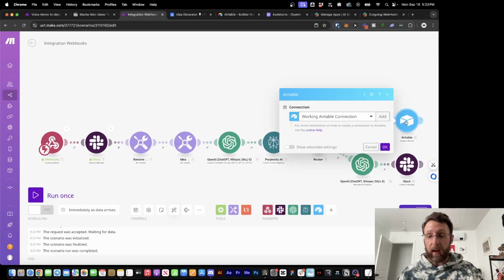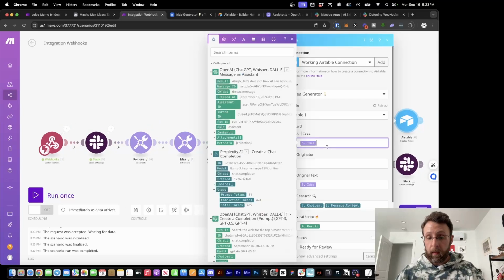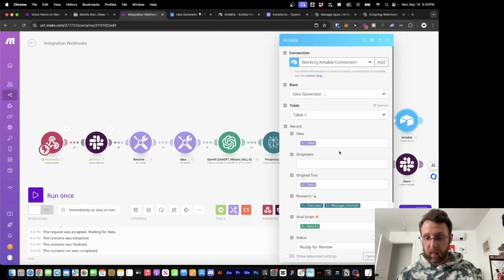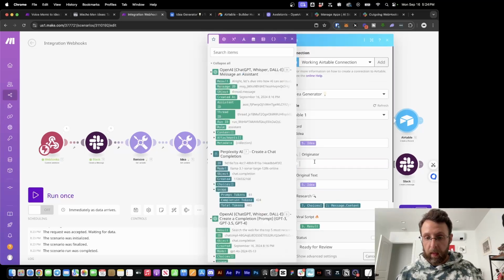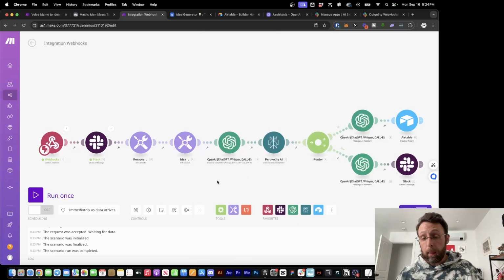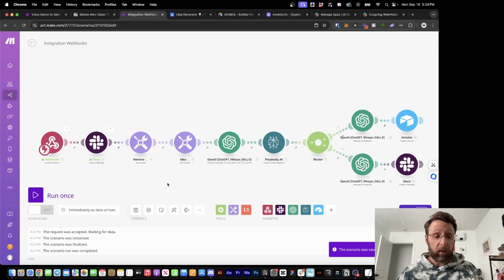And if I come back into Airtable, create a record, our idea can still be the idea from here. And the originator, this is why I did this. We can come into username, this is me, just so that if you have a whole team working on this, you know who's working on it. So this is really great. We're pretty much good to go to run this.